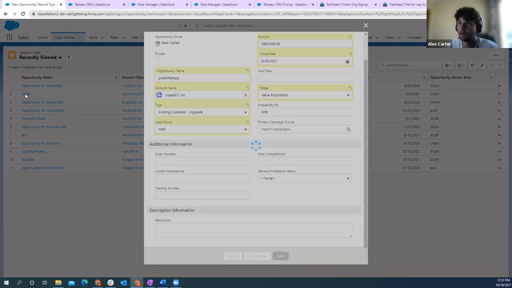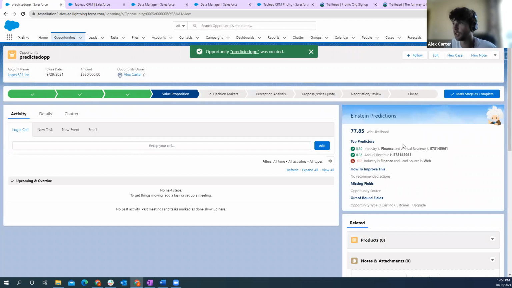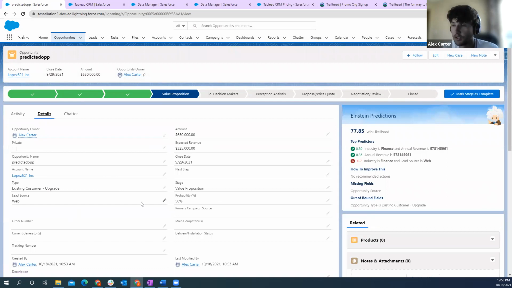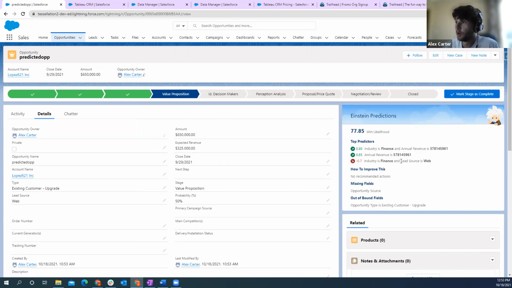So once we hit save, you'll see that we have a prediction for this new opportunity. And that all comes from these fields that I populated on both the opportunity object as well as the fields that exist within the account that I linked the opportunity to. So that's one way to deliver predictive insights directly to your Salesforce users, is by embedding a model within a specific Salesforce object. And then you can see record level predictions by doing so.